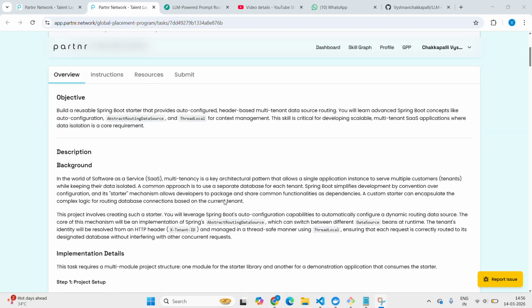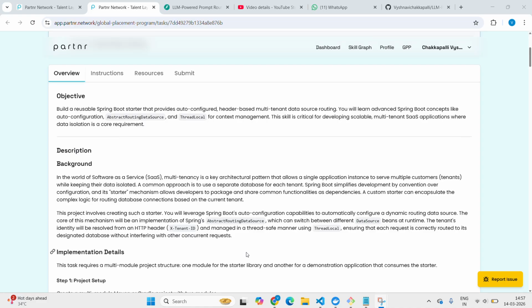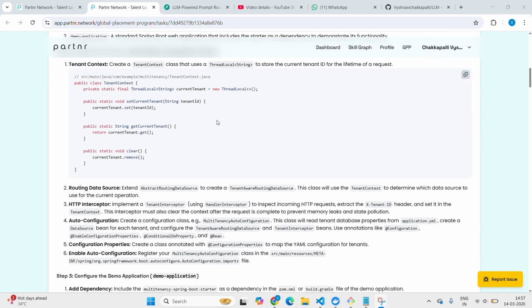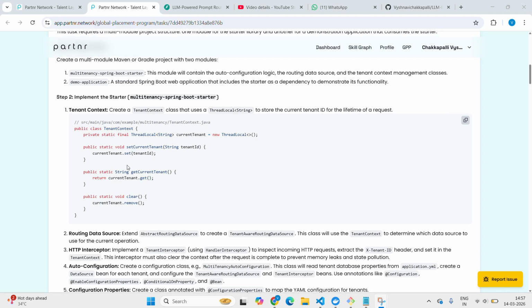The goal of this task was to create a modular, reusable Spring Boot starter that automatically handles data source routing instead of writing tenant switching logic inside your business applications. You can simply include the starter and it handles the complex database routing behind the scenes. This is the test context.